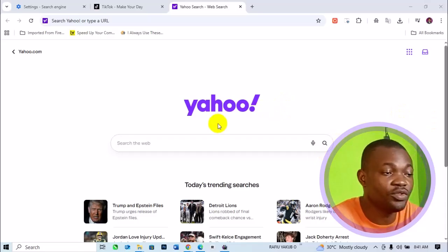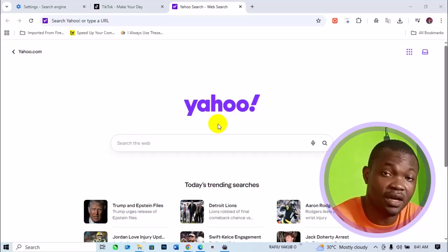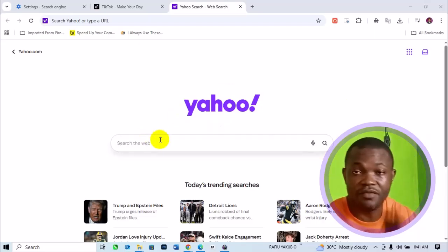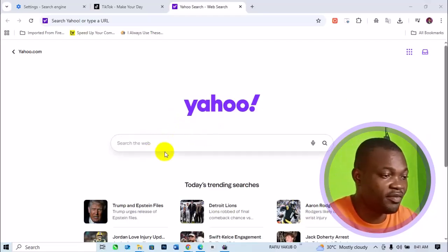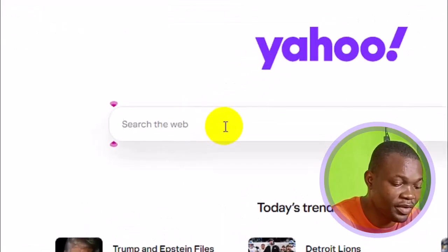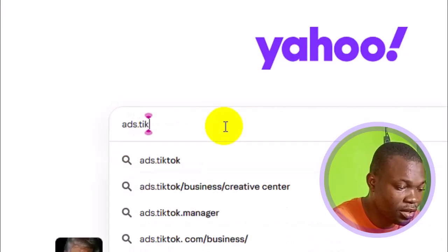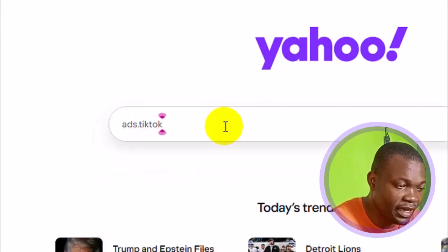So the very first thing we want to do is to go ahead and open up our browser. In this tutorial I'm using Yahoo search engine. However, you can use any type of browser available to you. So once you open up a browser, go ahead and make sure you come to the search web right here and type in ads.tiktok. Then hit enter.